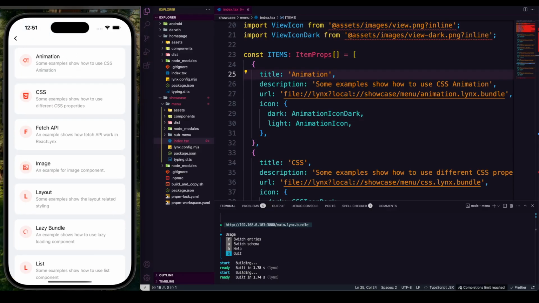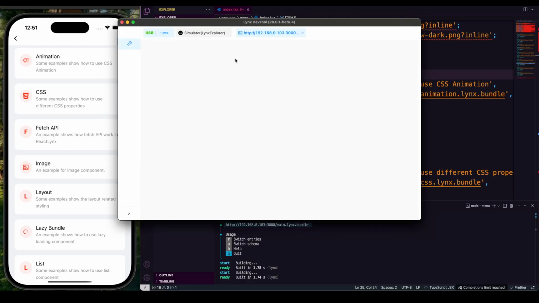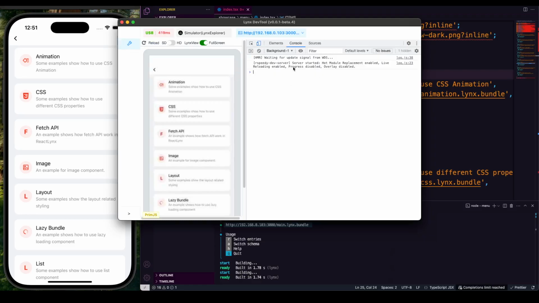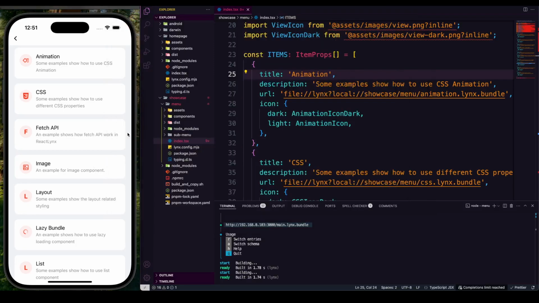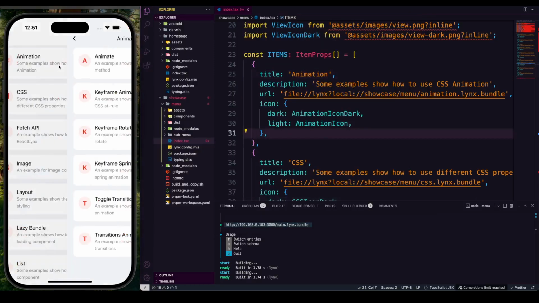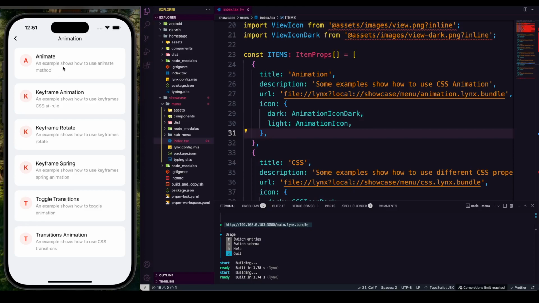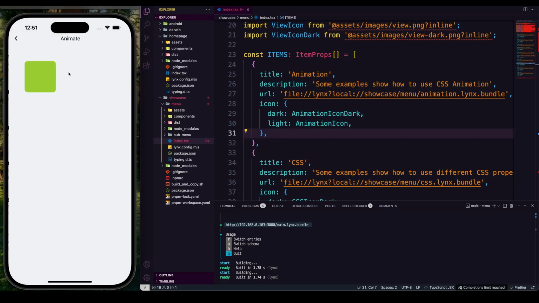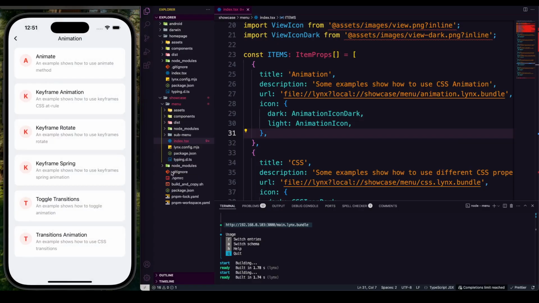You can go with the Lynx DevTool to focus on how things can be done competitively here. As you see, we can bring it back live to go and focus. I'm not gonna do that here because we'll go with a simple setup. So if we go to animation, you see the animate is being provided here. So how is the animate running? If you go in the sub menu, you see the animation.